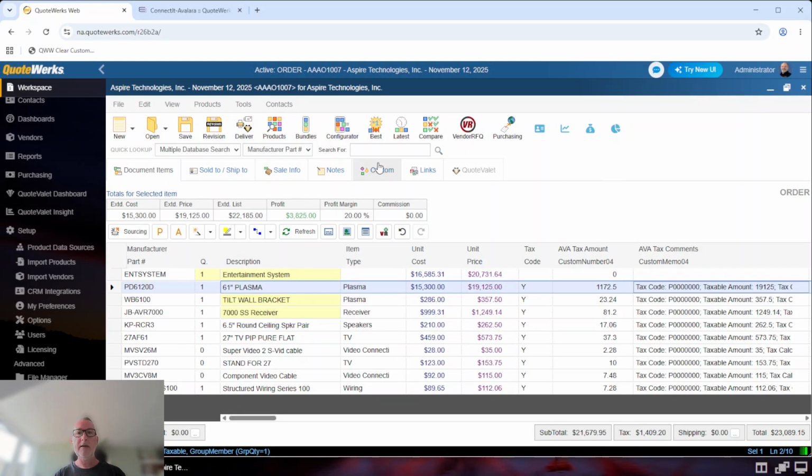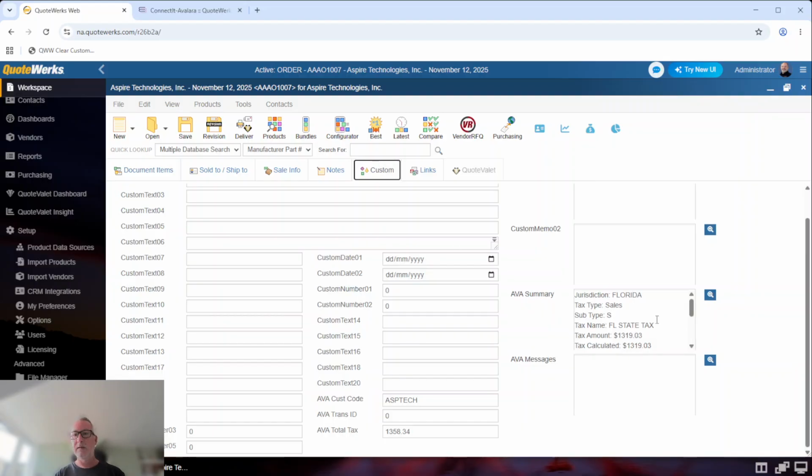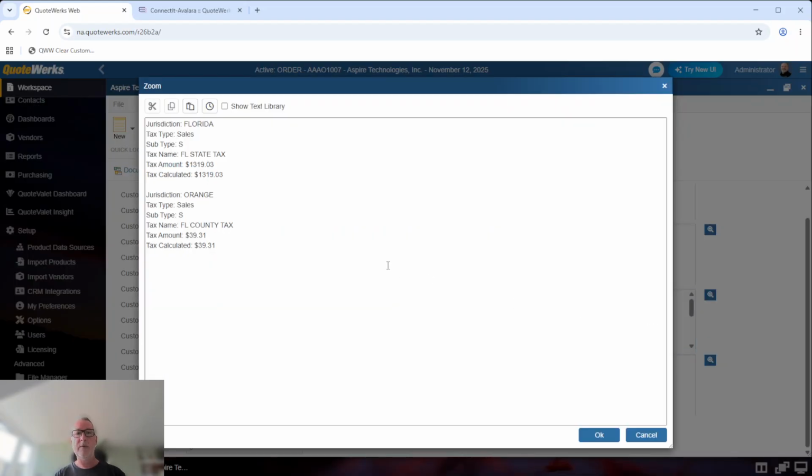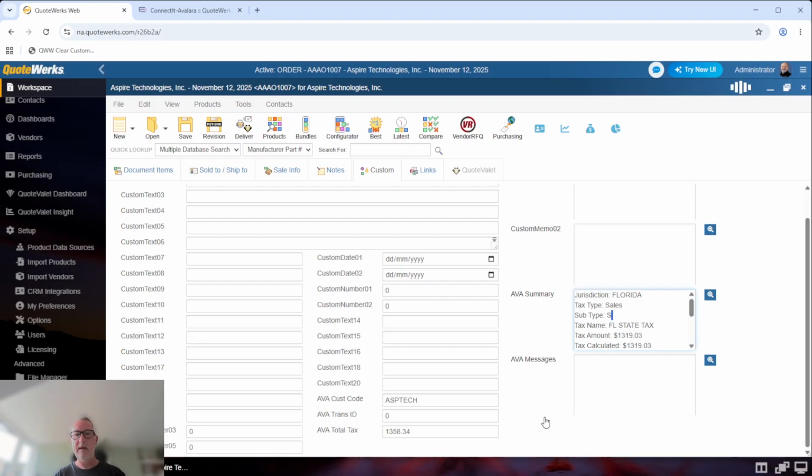If we look on the custom tab, you'll see that we've got that summary from Avalara of the tax amounts used and the tax amounts calculated, and here we have that tax customer code, which may be useful to you, and also the total tax. So that's as far as we've got with this beta version.